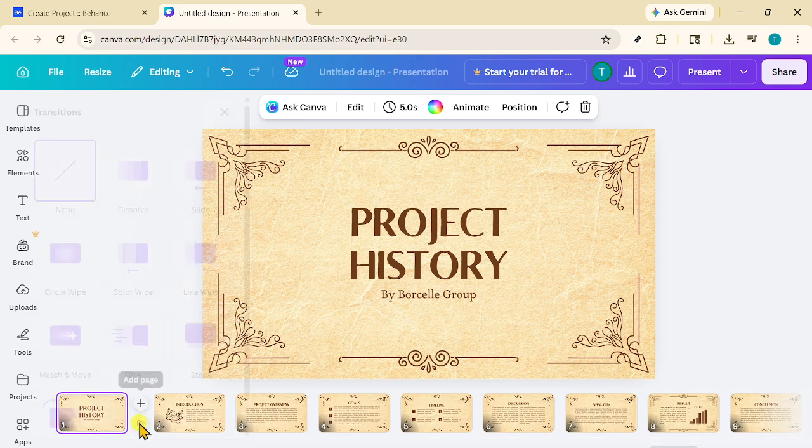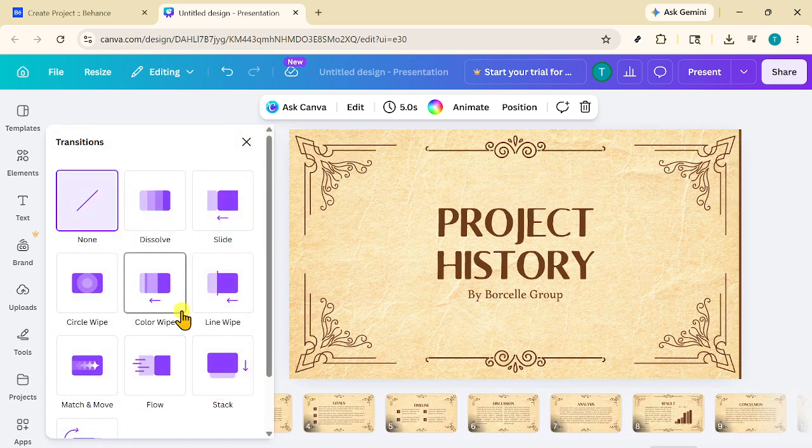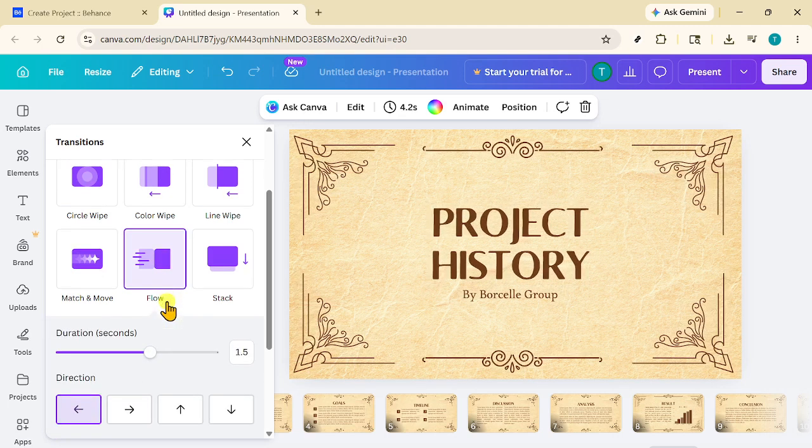This helps create a more polished movement from one page to the next, which is especially useful when your work is being viewed as a looping animation.